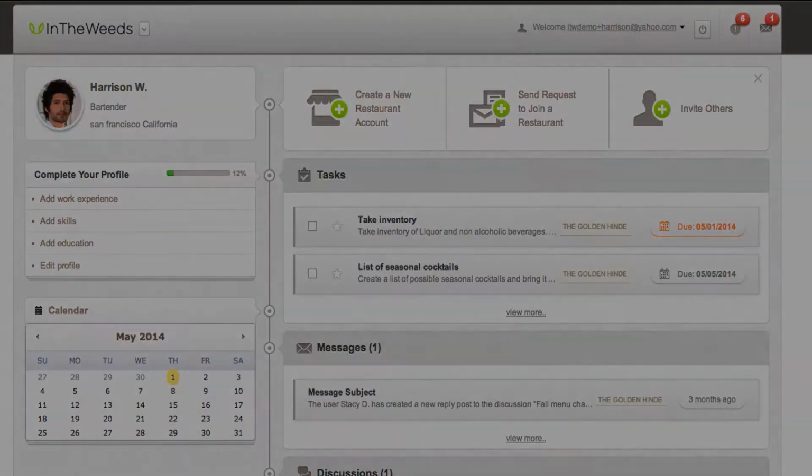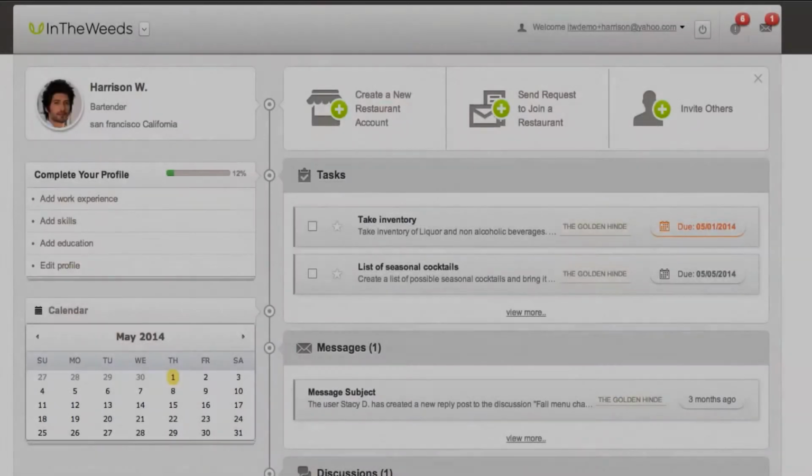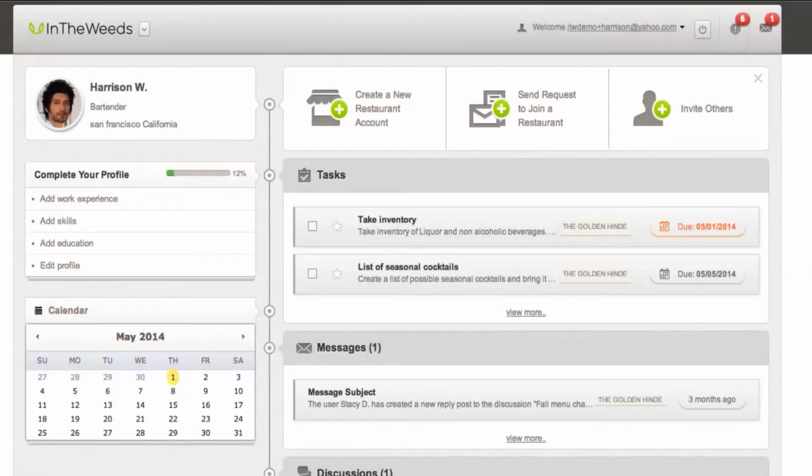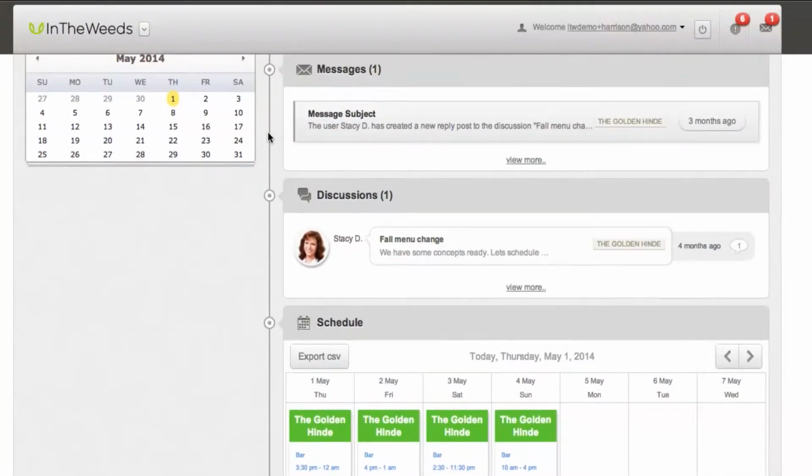There are 5 different permission levels: employee, supervisor, manager, admin, and system admin. Every time you log in, you are taken straight to your team member account. If you have the lowest permission level of employee, this is all that you have access to. Managers that have access to the restaurant account decide what information to send your team member account.